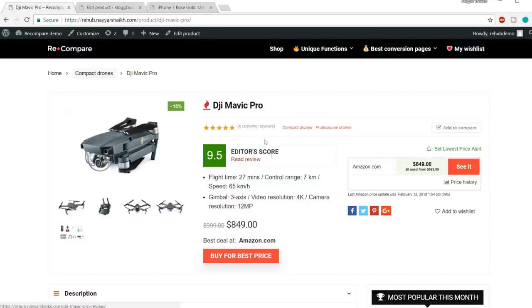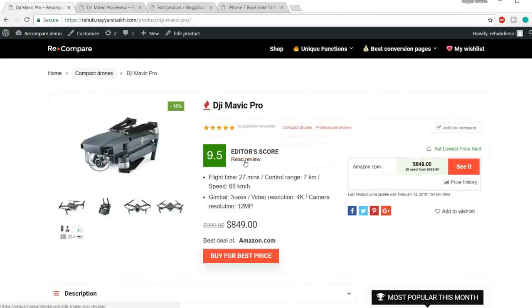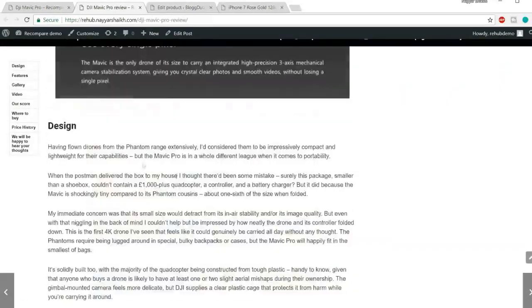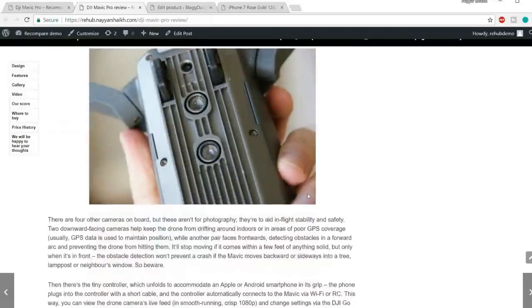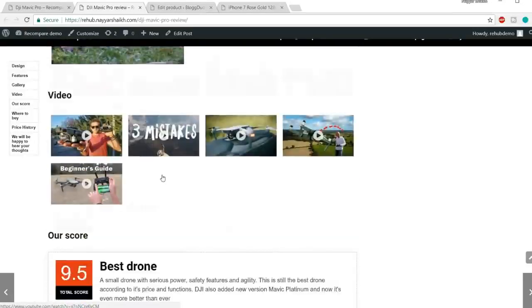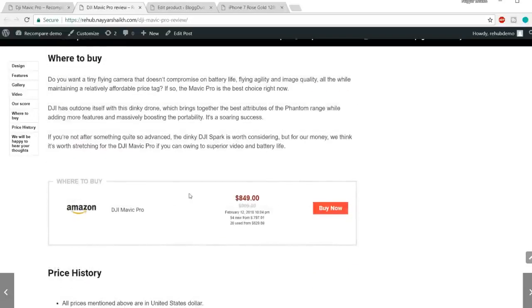We can give some rating to the product according to us. So I have given 9.5 rating to this thing, and we have this review over here, okay, which is connected to this product. Whenever someone clicks on this read review, they'll open this link, and this is the review of this product. We have all this design and features, we have these images, we have the gallery over here, okay, videos. Then we have given our scores, the pros and cons of this product, where to buy.